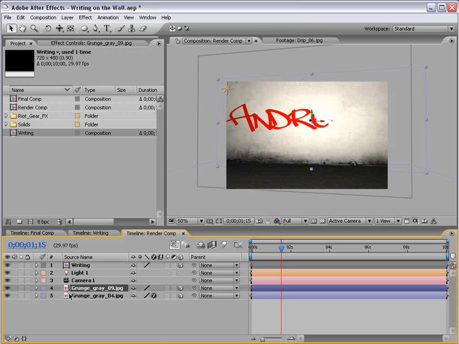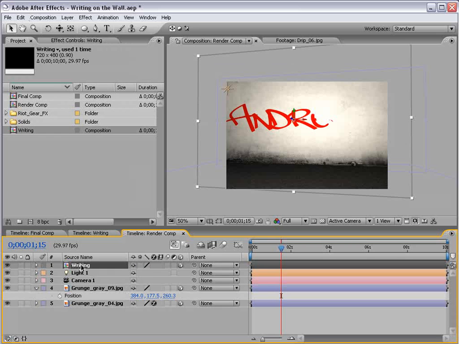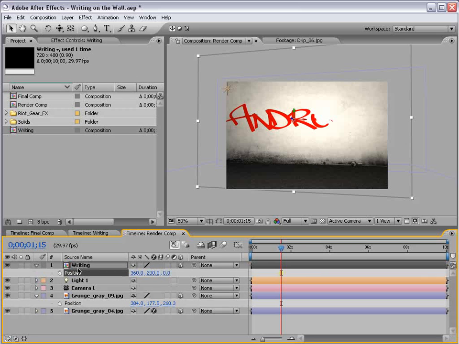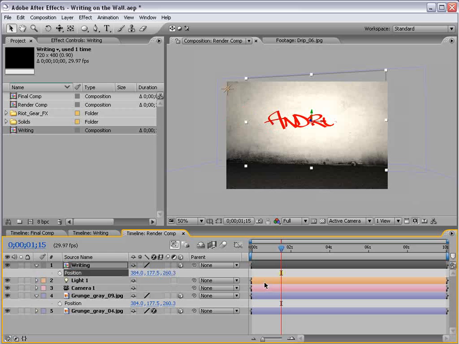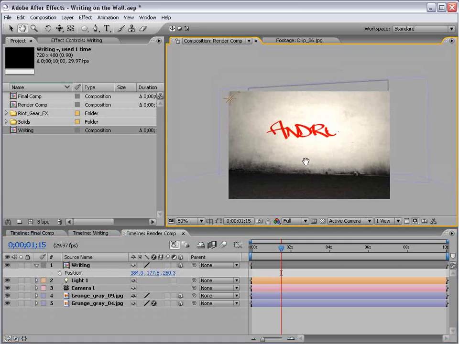So if we hit P on the position of the wall, we can simply select the name position, edit, copy, or use the shortcut, and then paste it into the position of the writing. Now there's no keyframe, so it just copies the data of the position. So that's a quick way to just put it exactly against the wall.